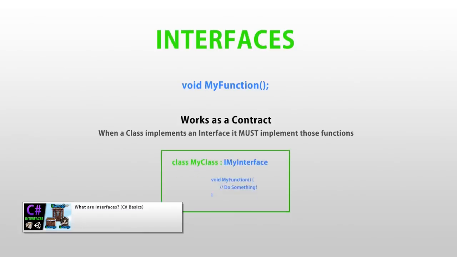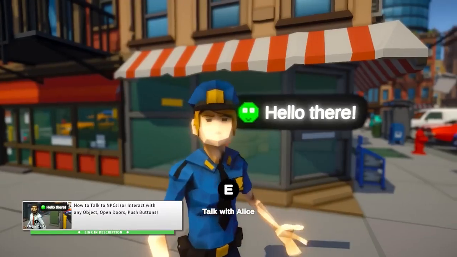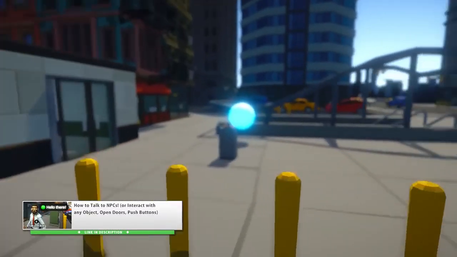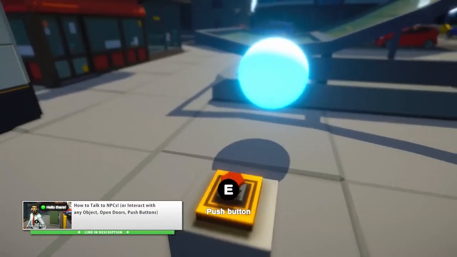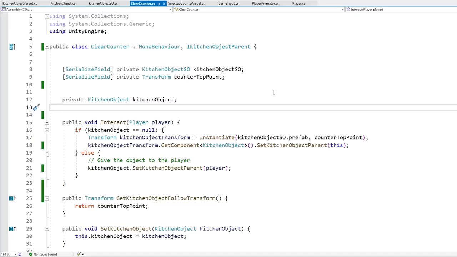of systems and games. If you want to see a clear example of the power of interface, you can go watch my How to Interact with NPCs video. That video takes advantage of interface to make sure that the player can interact with any kind of object. Alright, so thanks to interface, we can now change the parent of the kitchen object and put it on either a counter or the player. Now in the next lecture, let's make a proper different counter type.